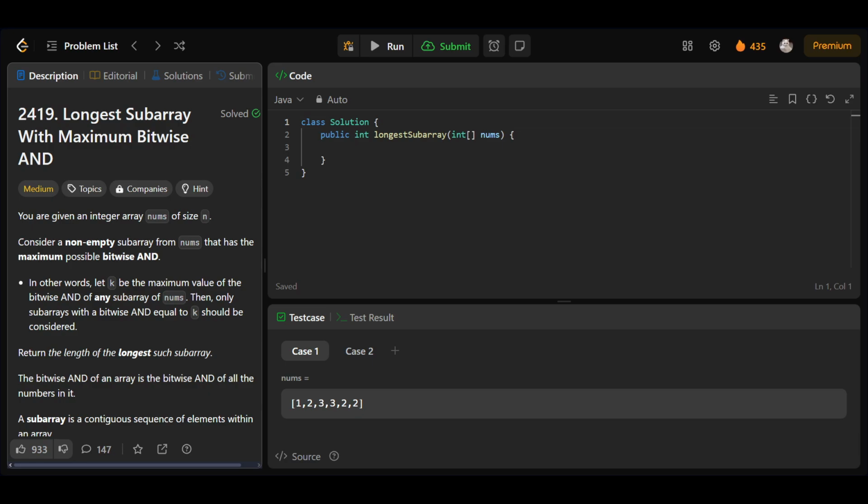Hello people, so today we'll be solving LeetCode daily question 2419, Longest Subarray with Maximum Bitwise AND.